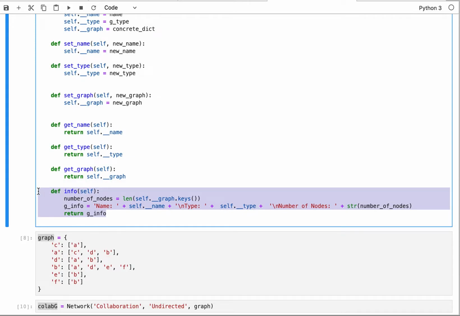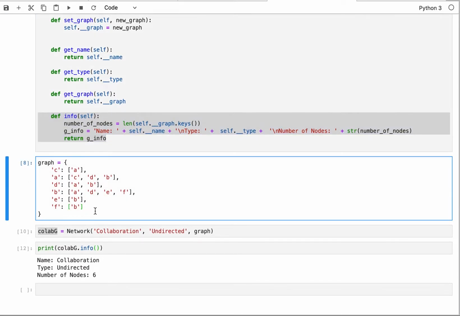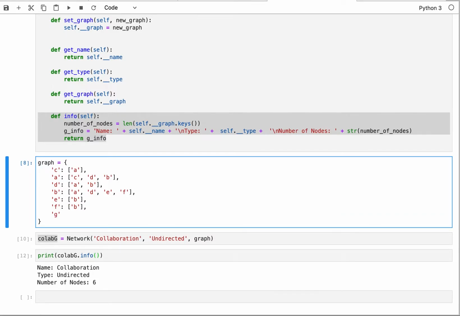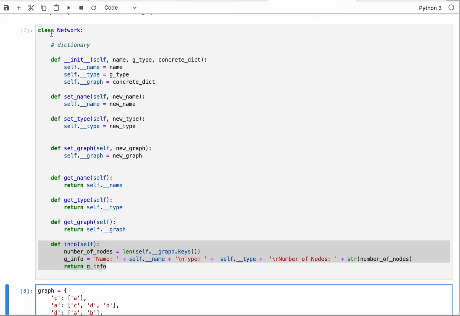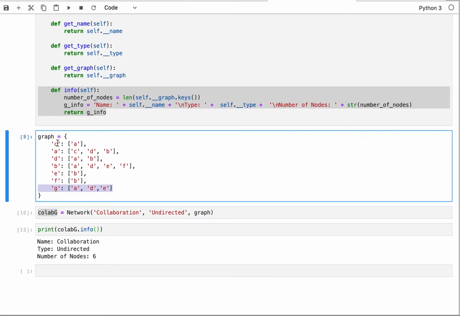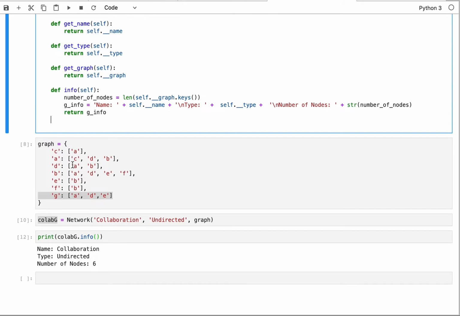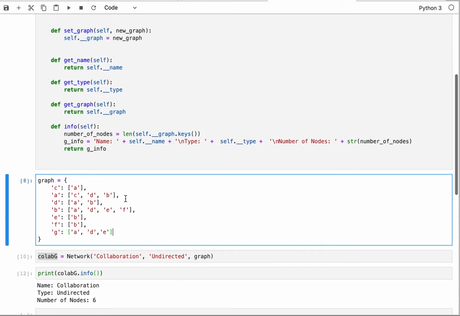Wouldn't it be nice if we now can add new nodes? Maybe I want to add G, and I want G to be connected to A, connected to D, and connected to E. But I don't want to do it here. The whole idea of working with a class is to hide the information from outside the class, and not to do it the ugly way here. So I wanted to make sure there is a way that we can do it from the object, not from the dictionary. I don't want to be dealing with the dictionary like that. So how do I do this?